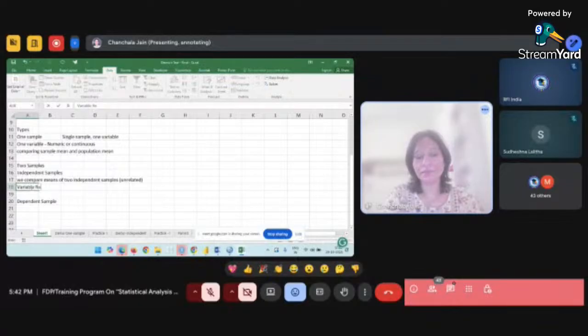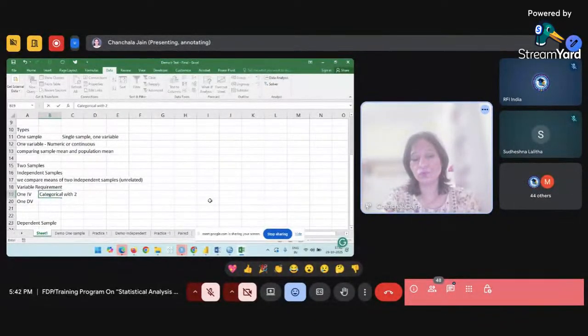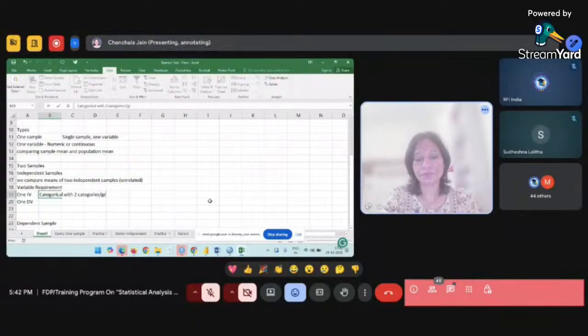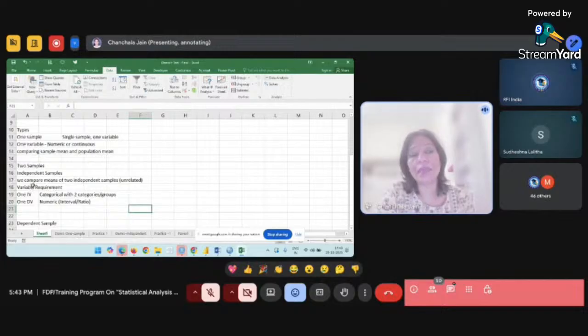Variable requirement here. In this case, we will have one independent variable and one dependent variable, right? What should be the nature of your independent variable? It should be categorical, especially a nominal scale variable, and a categorical variable with two categories or groups, right? The dependent variable will be numeric, meaning an interval or ratio scale variable, right? So this is the variable requirement in the case of independent samples t-test.